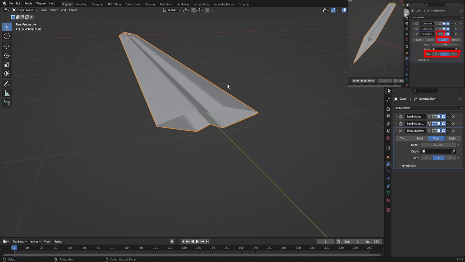Now to test this out, if we click and drag on the factor setting left and right, we can start to see that the taper effect is starting to be expanded and contracted depending on the values that we set here. I'm going to manually set this to a value of 0.35 in the factor. That's just going to give a very, very slight tapering effect.